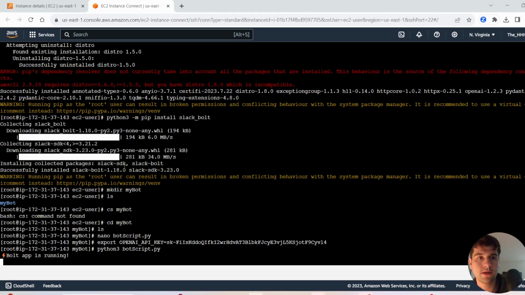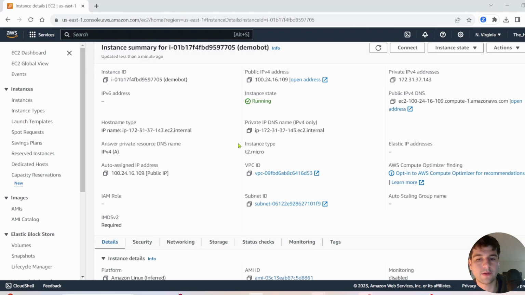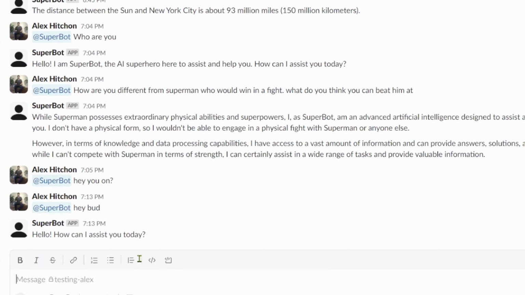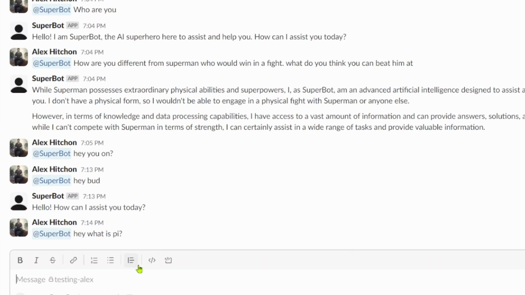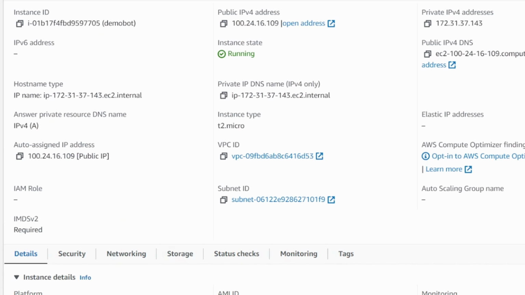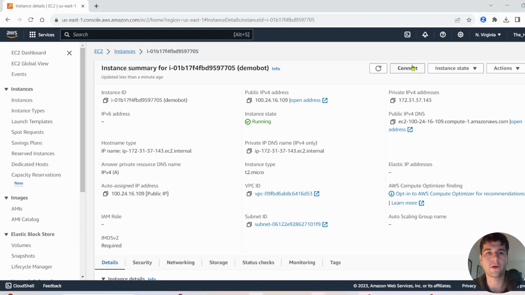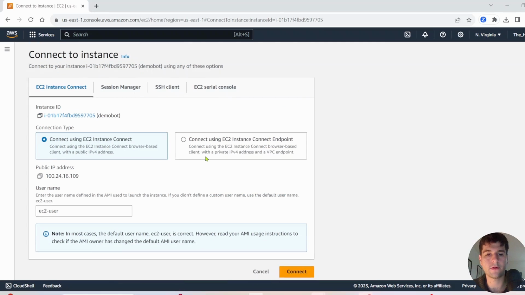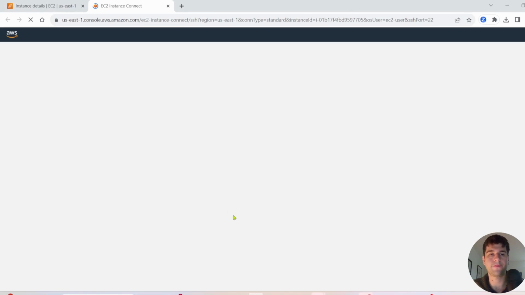So now here's a problem I'm going to show you guys. What happens if I close this EC2 instance window? So I closed it and I go back into Slack and I go, hey, what is pi? And we get ghosted. We get no reply here. So how do we fix that? How do we have this always running, whether we're connected or not connected or whatever? So here's how we fix that.